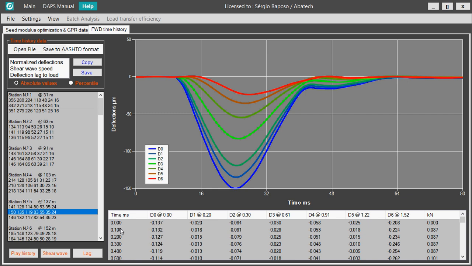But the truth is that if we measure the load and the deflections in each sensor with an interval of 0.1 milliseconds during 30 milliseconds, we are going to get hundreds, if not more than 1,000 values. Although for practical FWD back calculation purposes, we only need a fraction of that number, and it's the conversion between time load history data and the usual FWD raw data that this option of saving to the ASHTO format enables.